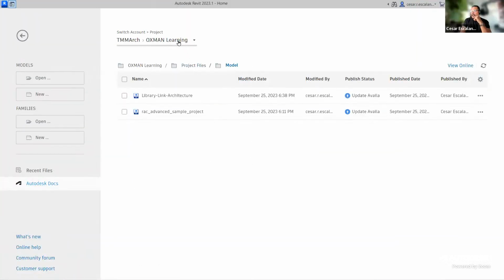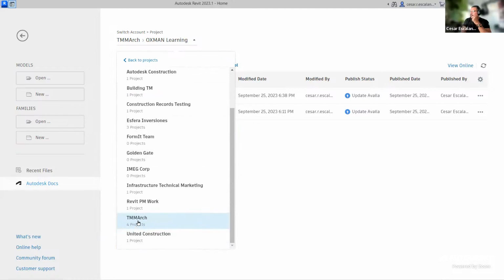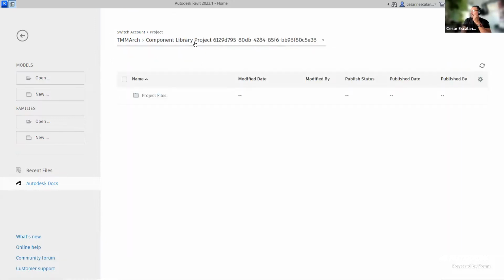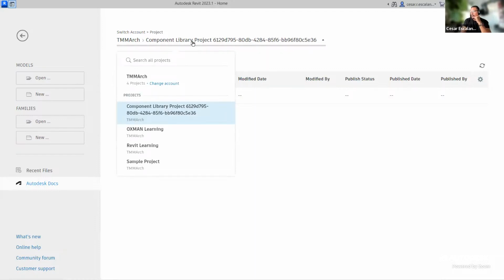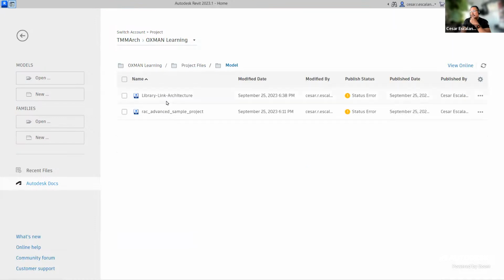Can you try this, you guys? If you click this drop down, you should see a change account. Okay, and then make sure that it says TMM ARC. And then click this component library. For some reason, it defaults to that one. But if you click this drop down, you should see OXMAN Learning. And then project files, model, link library. Okay, I have it. Thanks.